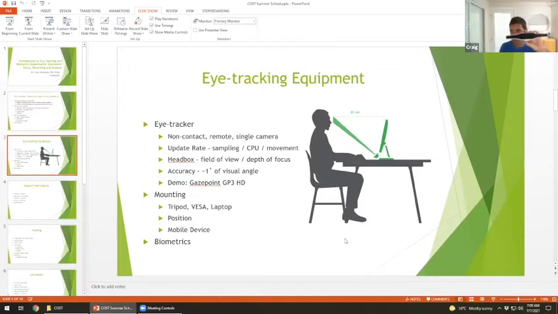They're all going to look about the same. For the modern ones, they're non-contact, so there's nothing touching your face. They're remote, which means they're in the distance. Again, nothing touching your face. There's no bite bar or chin rest. Some of the older researchers might remember the bite bars and chin rests.